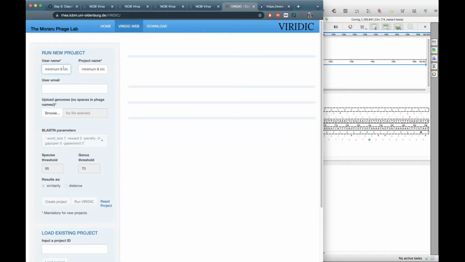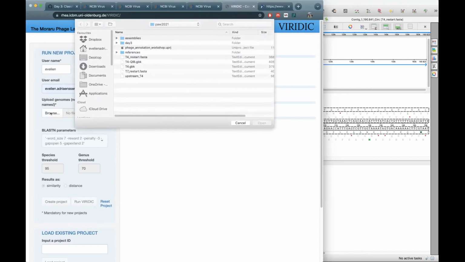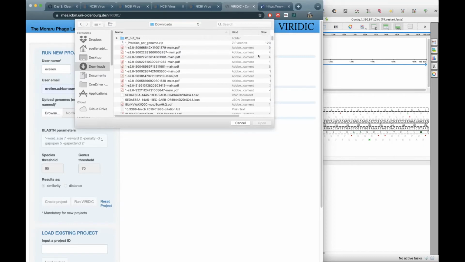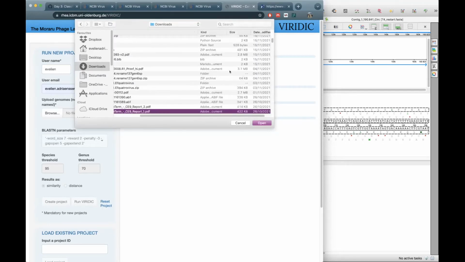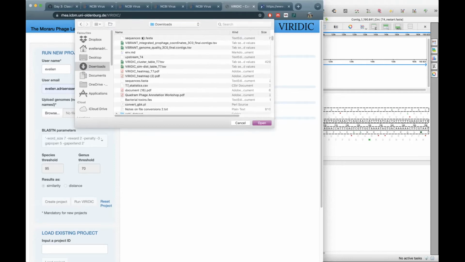So what I'm going to do is make a project, the username and a project, and what we're going to do is T7 likes. I've probably already tried this. Let's see whether this works. I saved it in my downloads actually. Sequence.